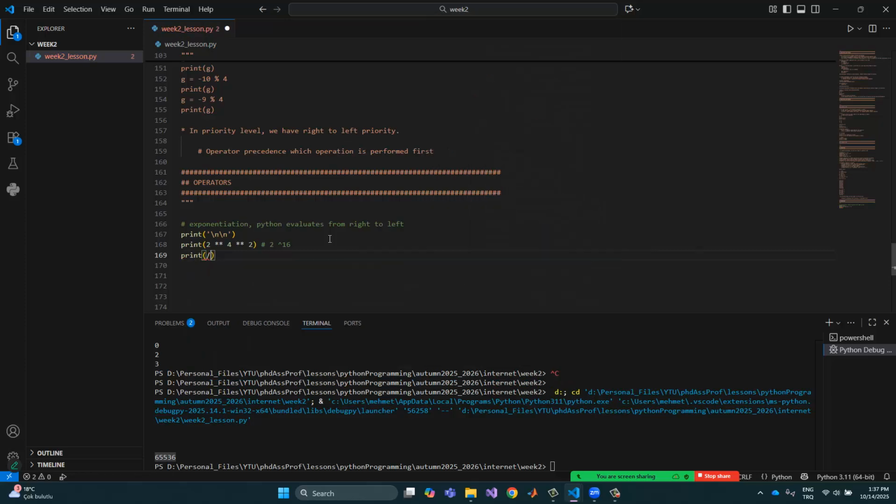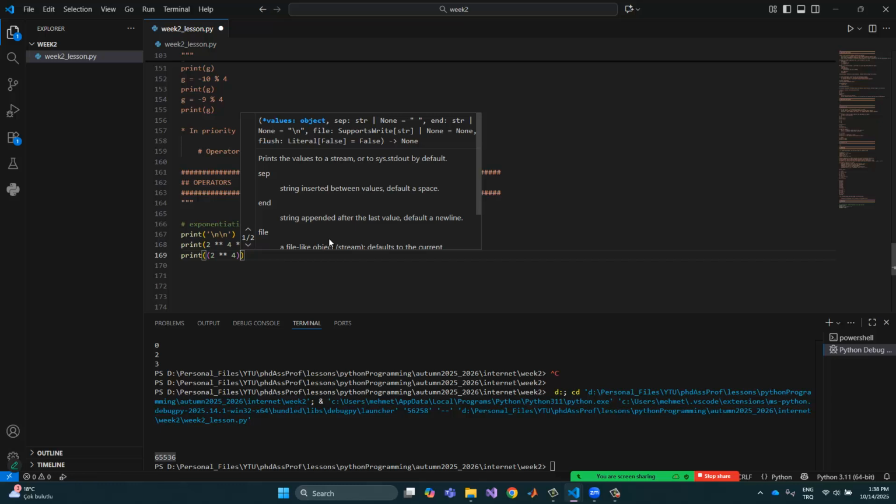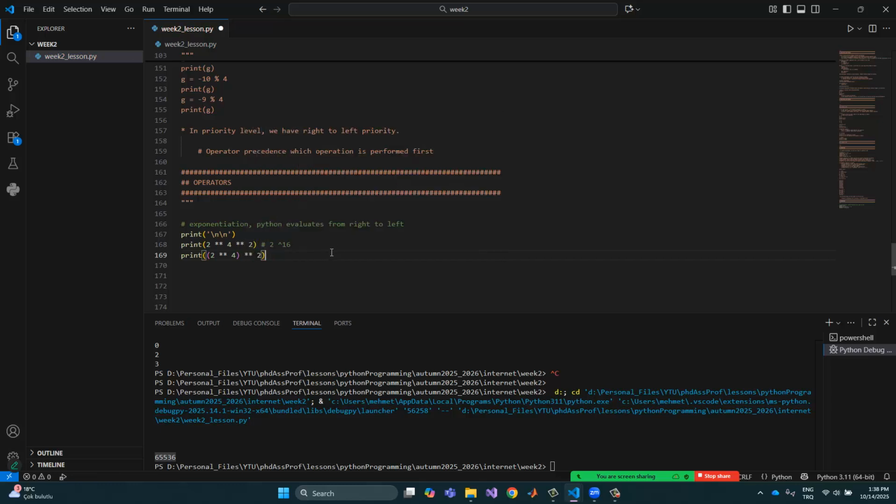But what's the result of these terms? We have the parentheses in here, (2 ** 4) ** 2. In that case, what's the outcome? Yes, 256. Why? Because the parenthesis is the first to be operated in here.